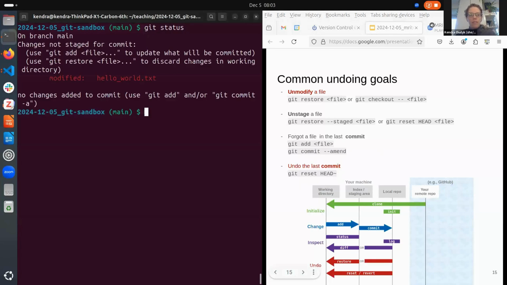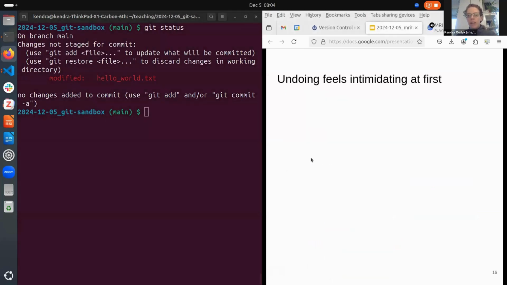Git status in your working directory. So it would show all the files from the last commit in your working directory. And I've made this in red and this in red because it's possible to permanently lose some information if you run these commands. So make sure that you know what the command does. And honestly, undoing feels intimidating at first because you don't want to accidentally lose something. So I have a few suggestions for it.